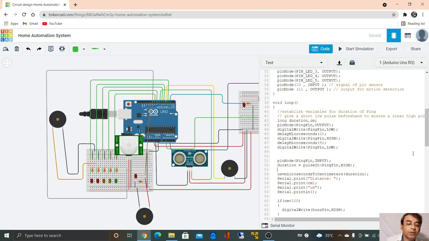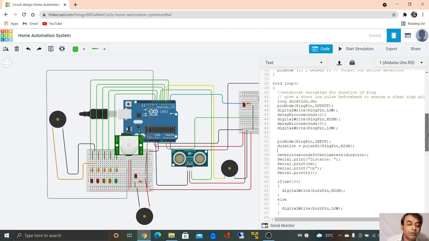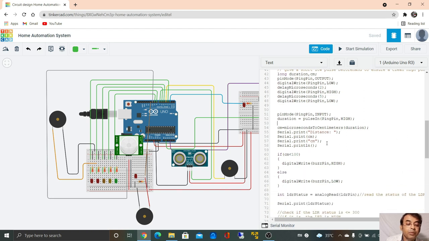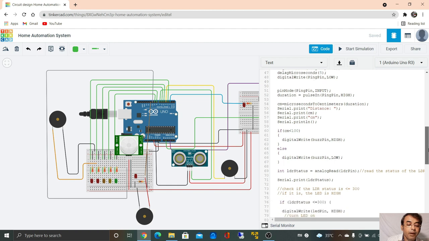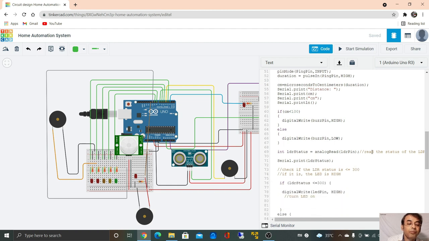This is the function, microseconds to centimeter. Then you can print the value. I have printed over here the distance value, and if the distance is less than 100 centimeters, then the buzzer will start ringing, else not. That means if it is greater than or equal to 100, then the buzzer will not start ringing.